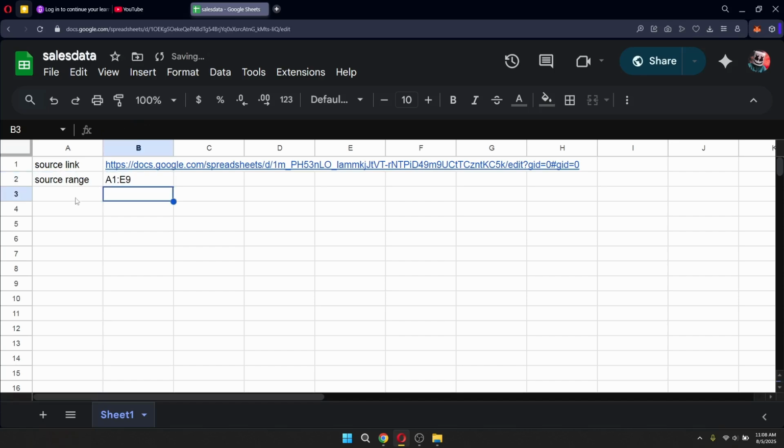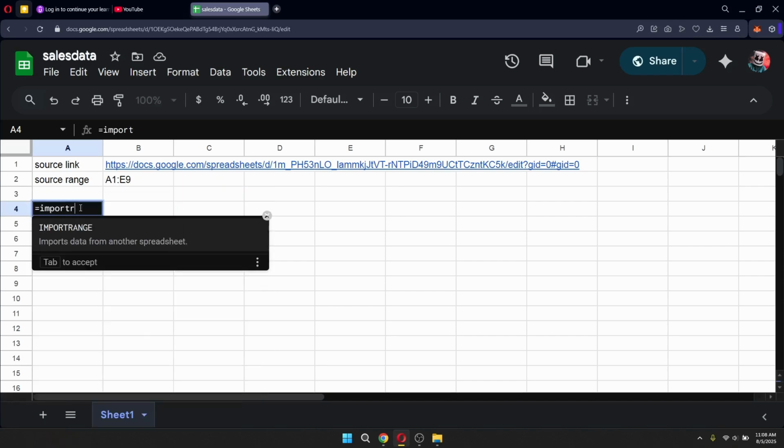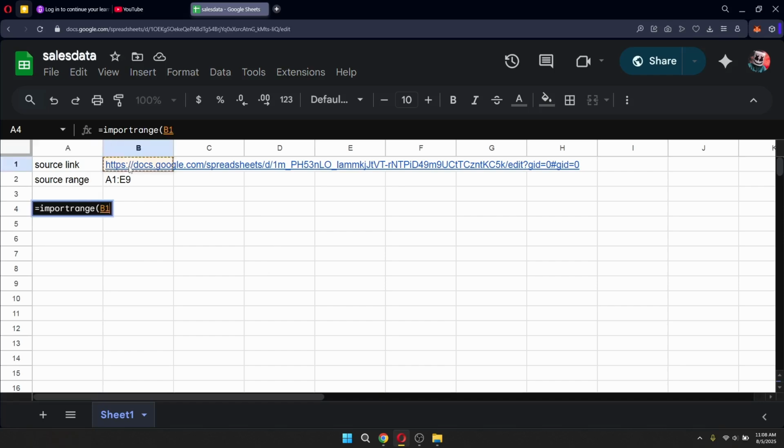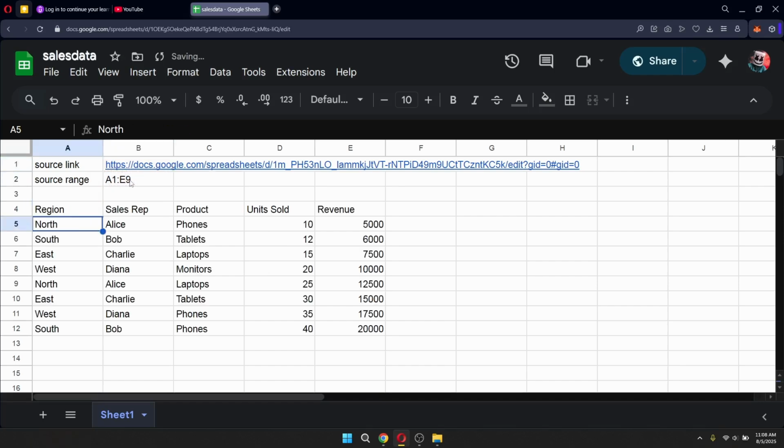Now we are going to use the import range formula to import data from another account. Type equal import range bracket and then select the URL cell, then press comma and then select the range cell. Now press enter and this will import the data from another sheet using a different email.